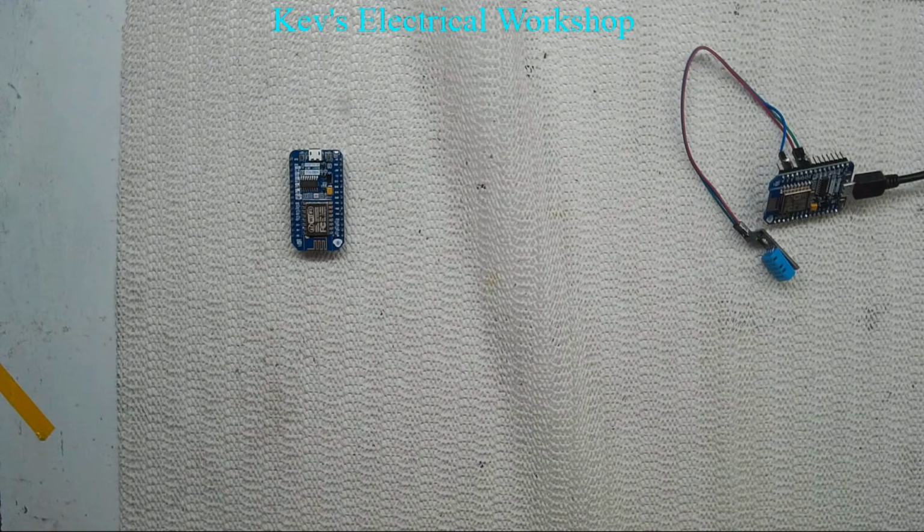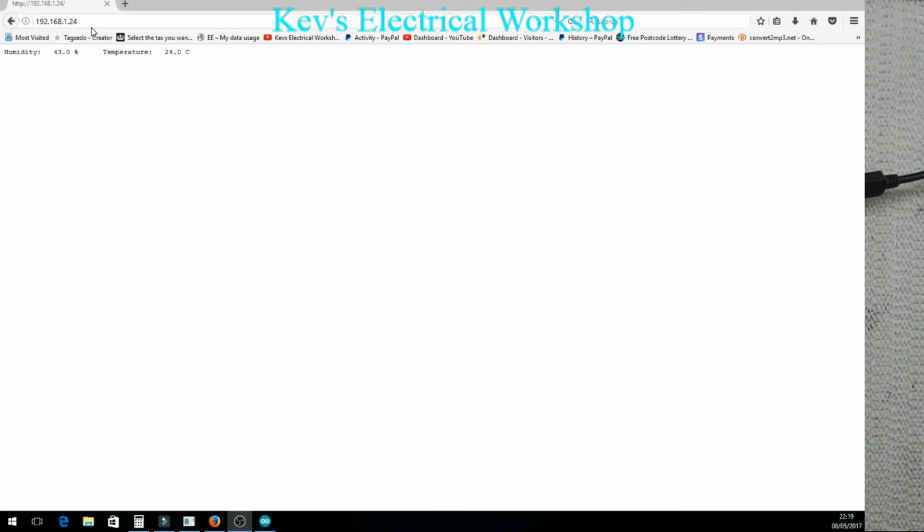Right, now how do I access this? I access this by just typing in the IP address here. If I just hit refresh, it says it's 42% and 24 degrees C. I don't know why they've got the other decimal point. It seems to always be in whole units. Just done another refresh, 40%, 25 degrees C. Do it again, 41, 24. So I think I may take these decimal points off because they're absolutely no use.